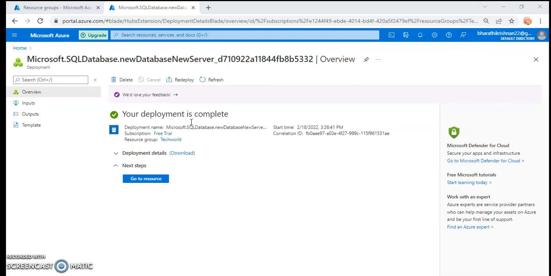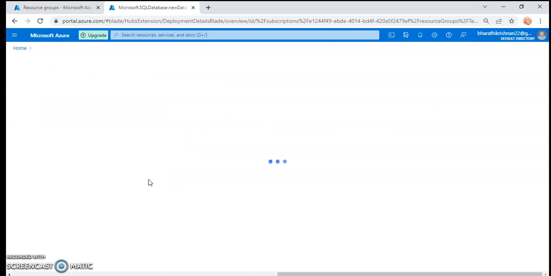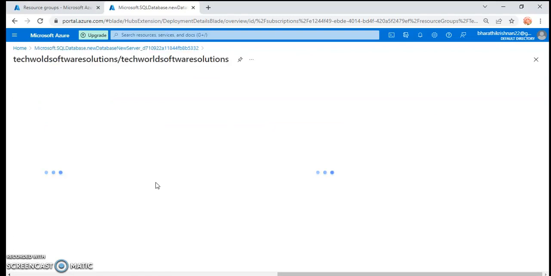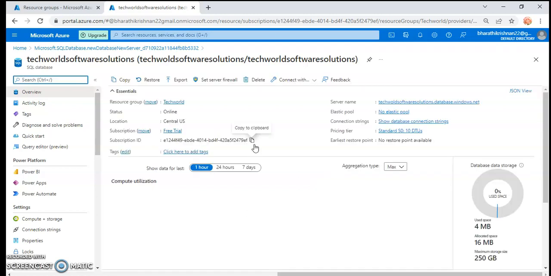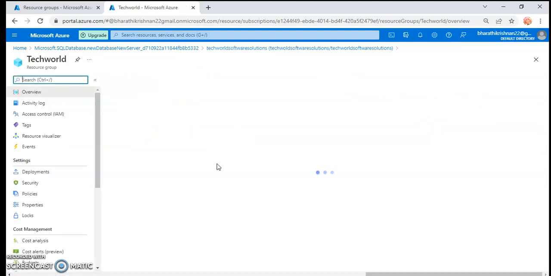Now the deployment is completed, and let's go to the resource where we can see our new SQL server along with its database. So this is our SQL database, and this is our resource. Let's go to that.